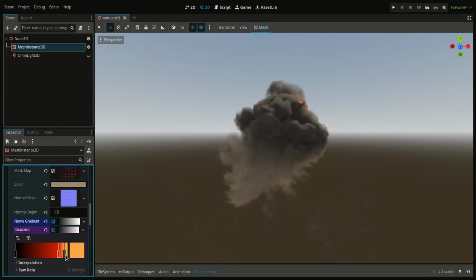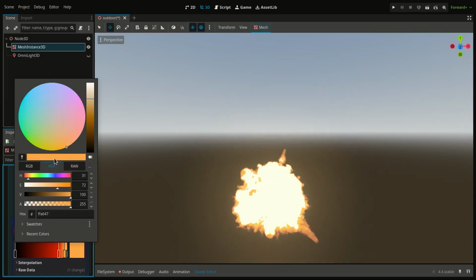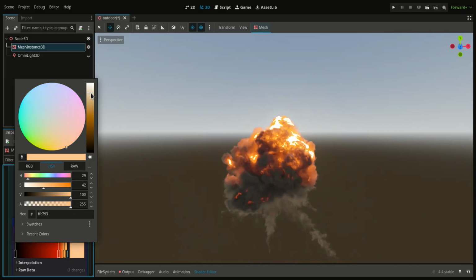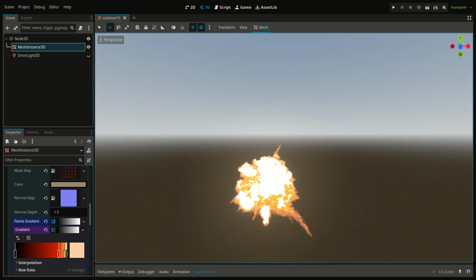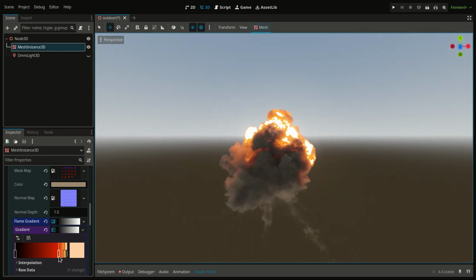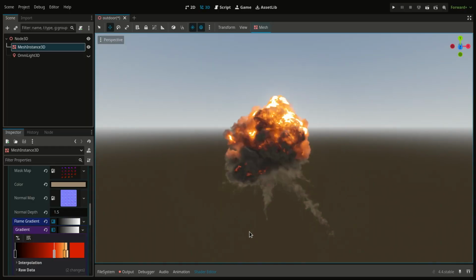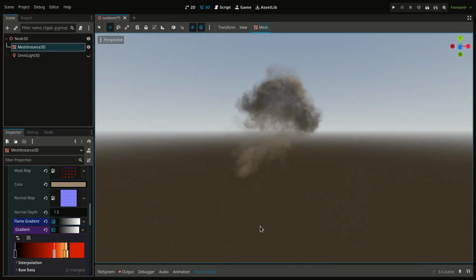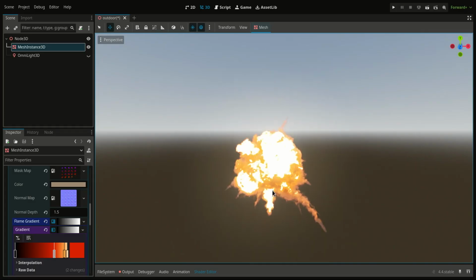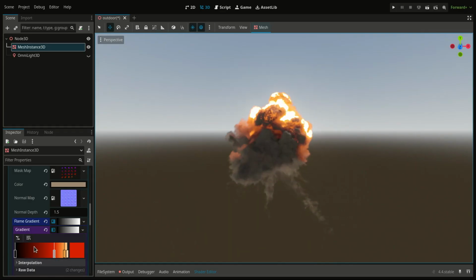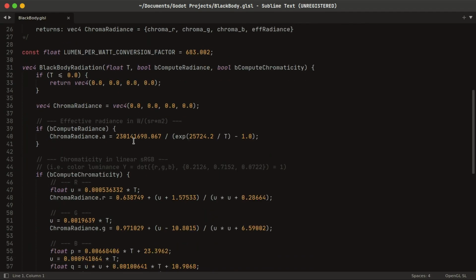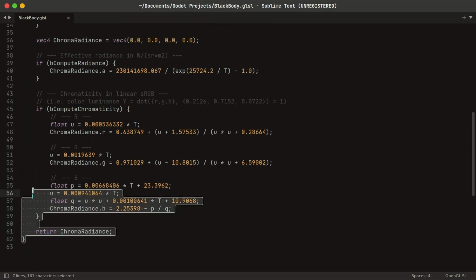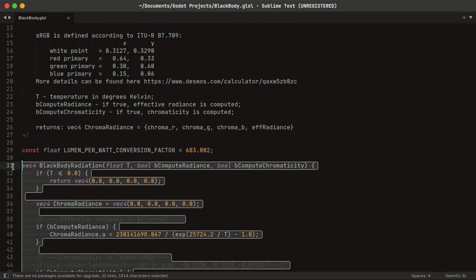Yeah, something like that. Maybe we could start with something really bright, something that looks almost white. Yeah, that kind of looks good. But there's something else we can do. We can use a blackbody radiation function and not have a gradient texture. So here's a blackbody radiation function in GLSL. I'm gonna link that somewhere down in the description or in the comments.